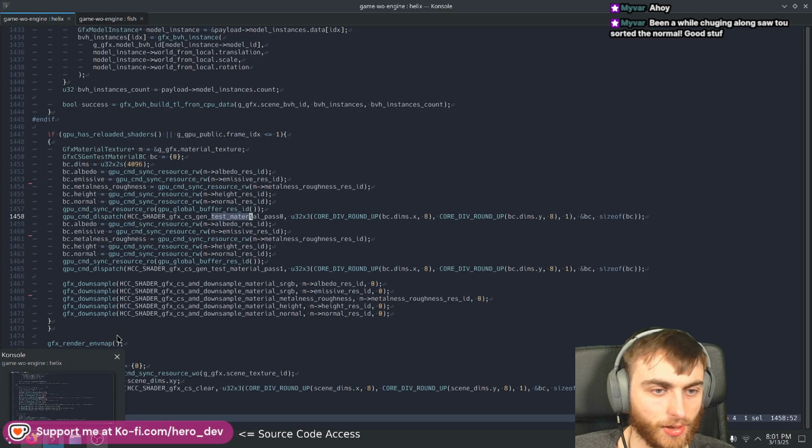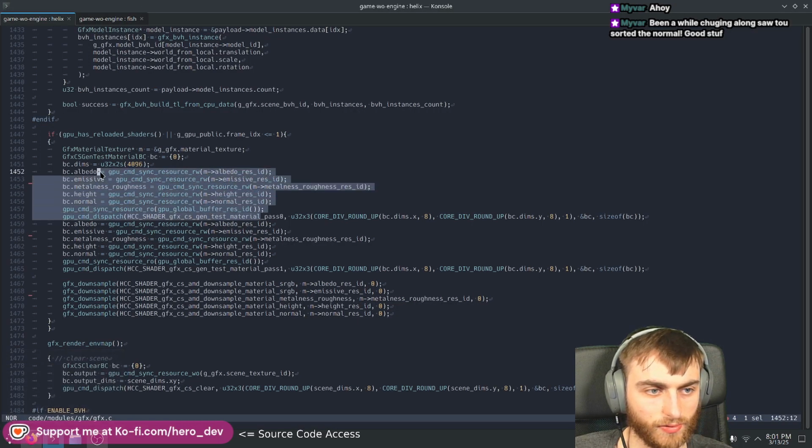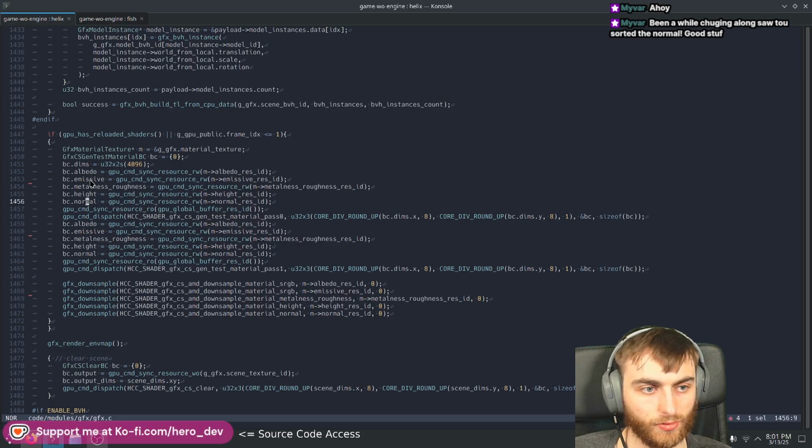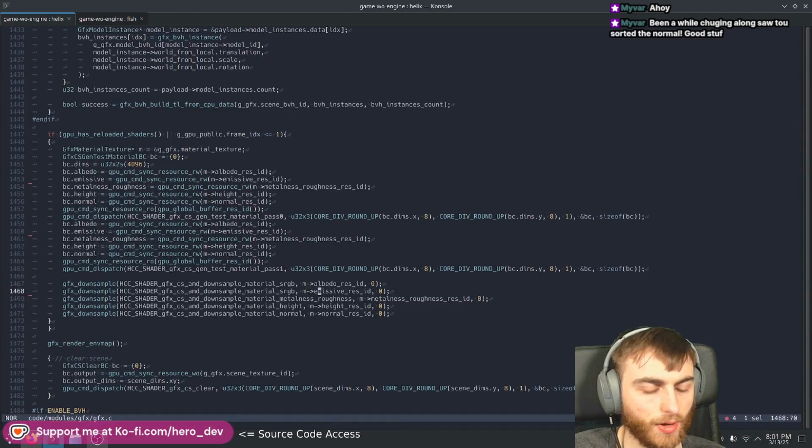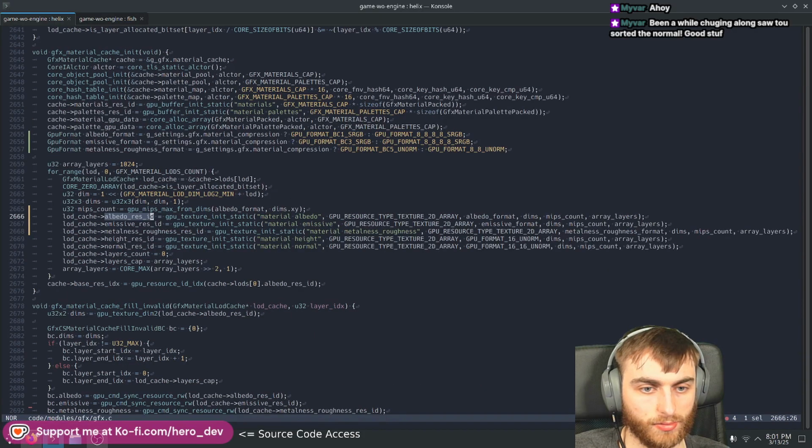So that's what we're going to try and get up and running again, but with block compress. So this generates the albedo, emissive, roughness, metal, height, and normal. So that's all pretty legit. This pass one will generate the normal map. Then we downsample all of the things, and then we expect them to just work. Now this is where we need to put our block compress shaders. Now I just have to figure out where we do this.